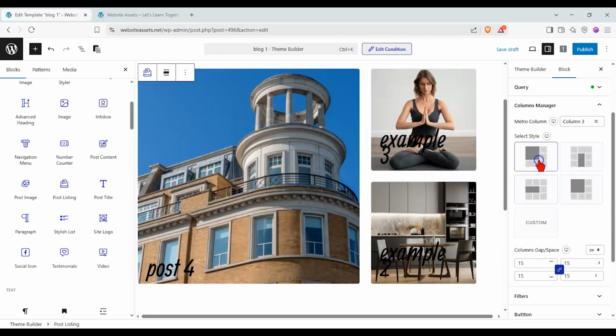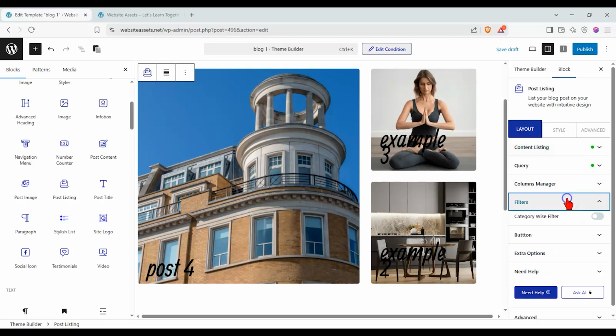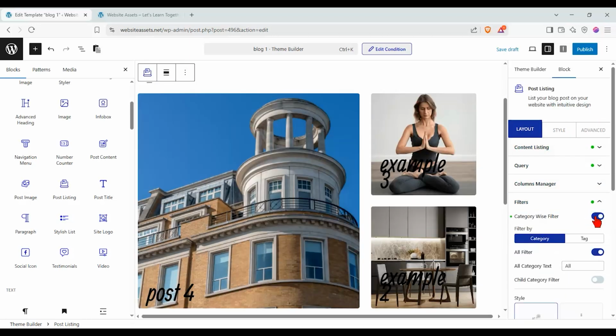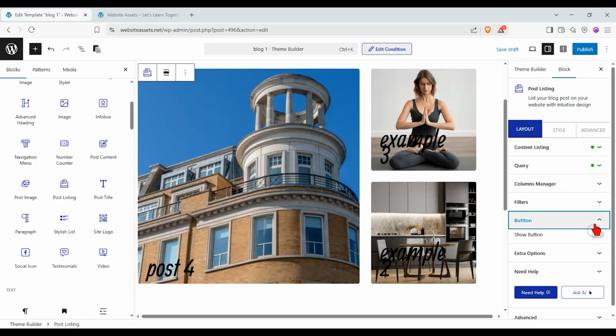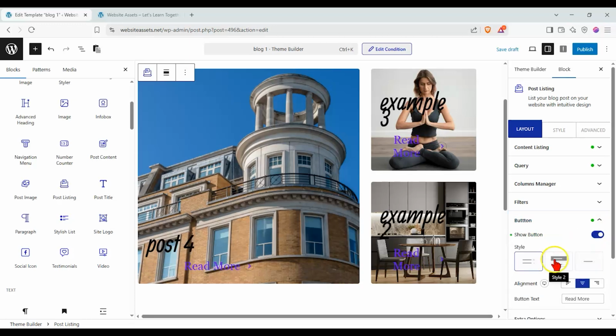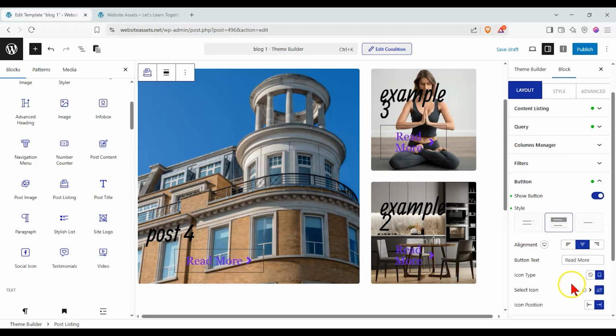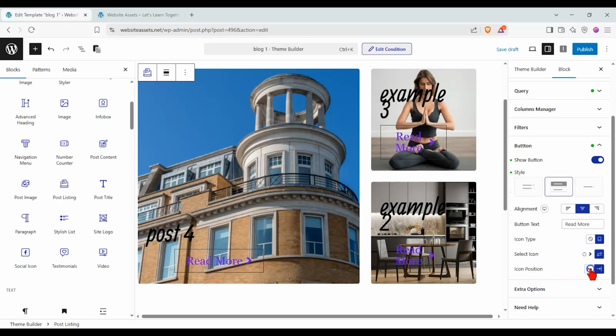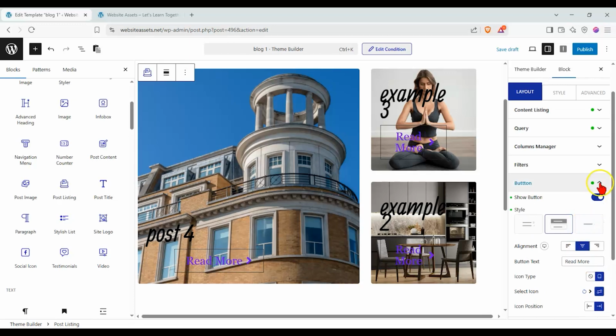We'll probably hide those. And columns manager, we can change how this is going to look like. Right? We don't have enough to show you all of these. We have some filters for the categories and tags. We can show the button, so read more. Okay, we can change it like that. And we can also change the position, left or right. For the icon, change the icon, include or uninclude the icon.